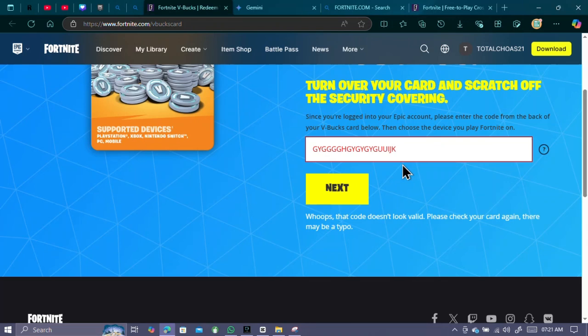Remember, the code is the PIN at the back of the card, and please enter it exactly as it appears without any spaces or dashes. Then you select the platform where you play the game, which could be PlayStation, Xbox or Nintendo Switch, so where you want to use the V-Bucks. Then you review the details very well, and click confirm to add the V-Bucks to that account.